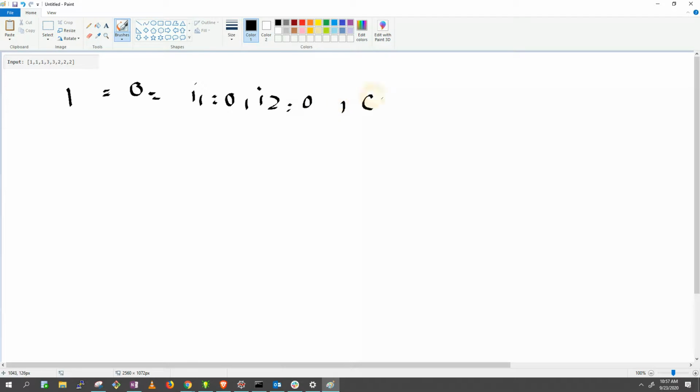Then C1 will go and we'll see C1. I1 is there, I2 has no value still, so C1 will be going to 1. Then here we'll put I1 as that number, which will be 1. Then we go for 1.